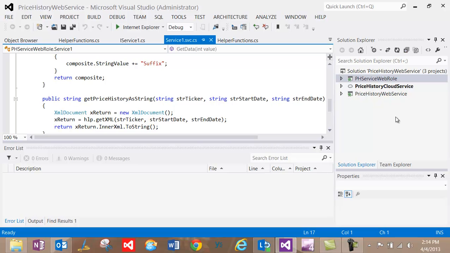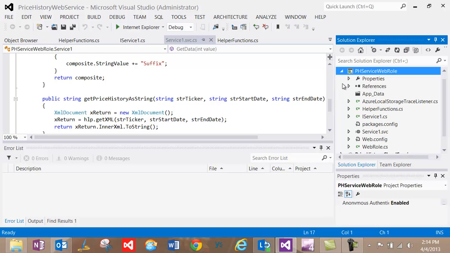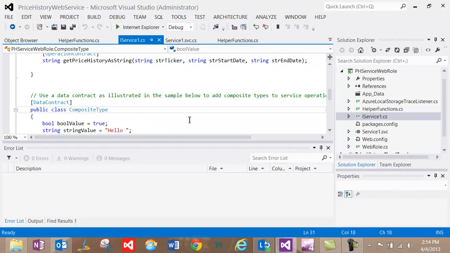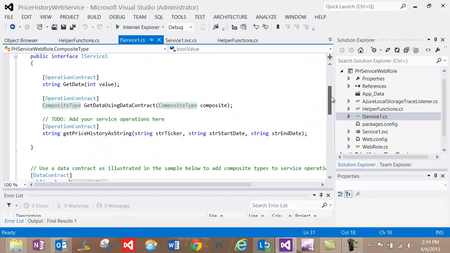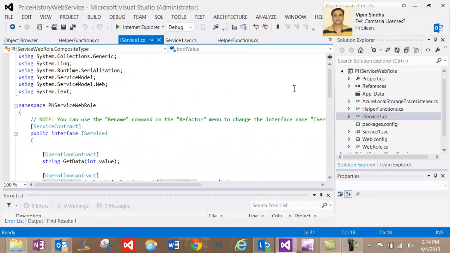There it is. There's my service, and I can create a reference to this service, which I'll do in the next step. But there's one thing I want to fix, and that's I don't like calling it service 1, so I should refactor my code. So if I come into my web role, and then first of all, one of the refactoring tools within Visual Studio are really nice.